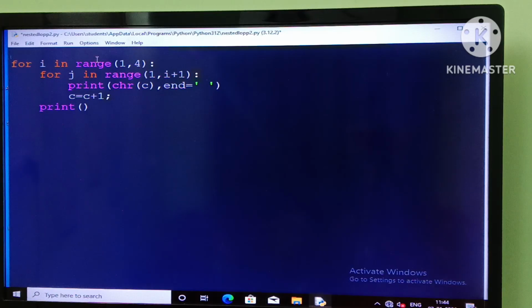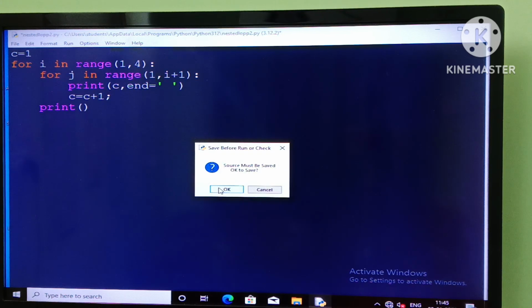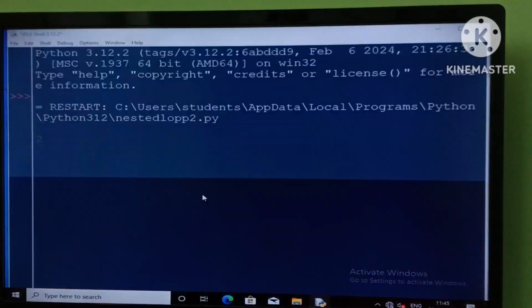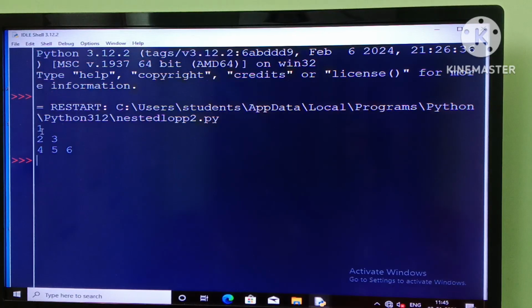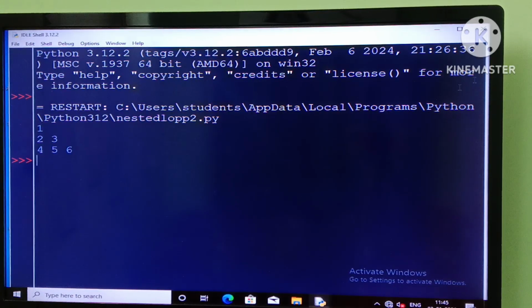You see that special pattern. Suppose C equal to 1 you have taken. You see that C equal to 1 you have taken, and this one will give you the unique value. Okay, so in this way we will get any shape. You see this, what will happen? Run this module. This will give you a sequence of digits, means values: 1, then 1 2 3, then 4 5 6. In this way the numbers are in order.